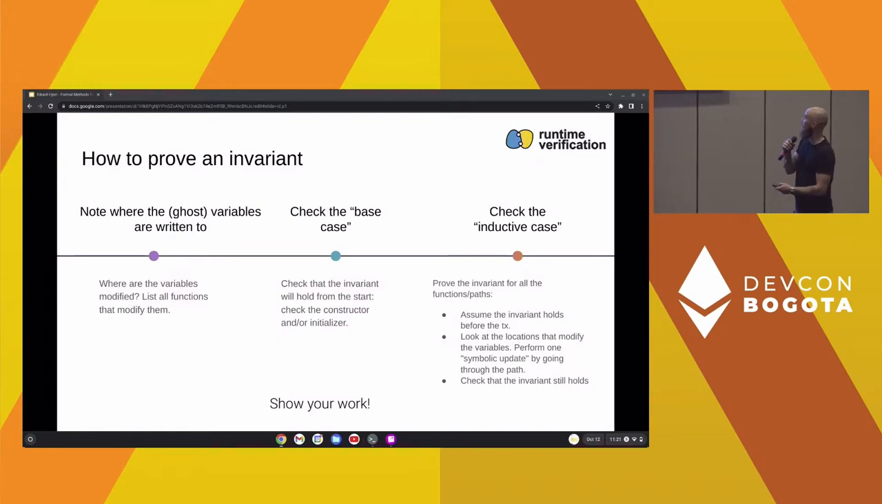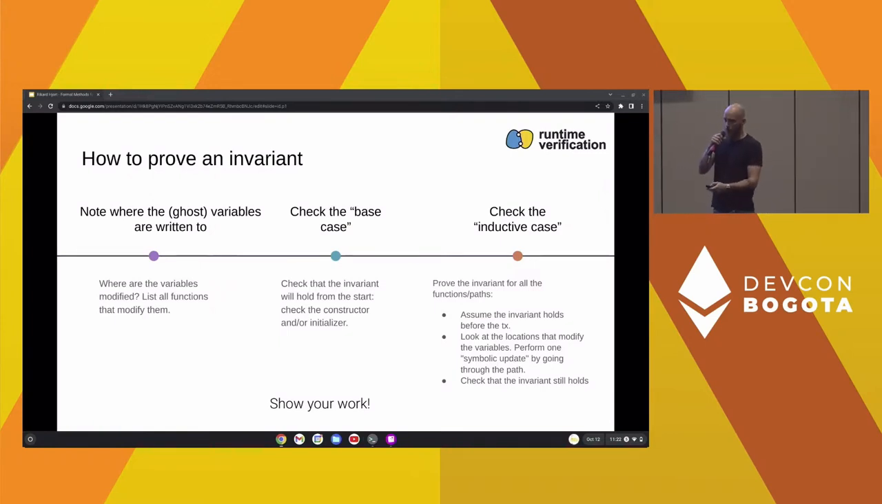And then the hardest part is the inductive case. You find all the locations that you noted here, and you go over all of them. You can assume, as you go into the contract, at the transaction start, that the invariant holds. And then you look at all the locations that modify the variables. You do some symbolic updates. I'll show you what that means in a second. And then you check that your invariant still holds. If you find that the invariant holds from the beginning and it holds at the end of each function, if it held in the beginning, then you're done. The invariant holds forever in this contract.